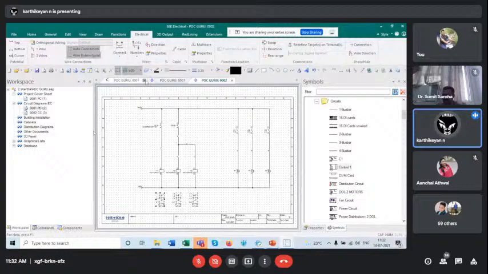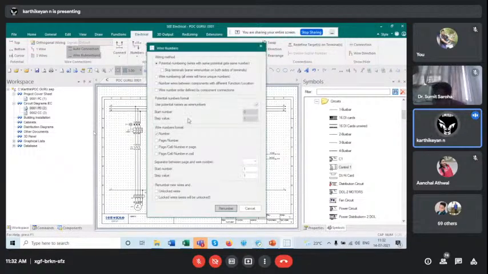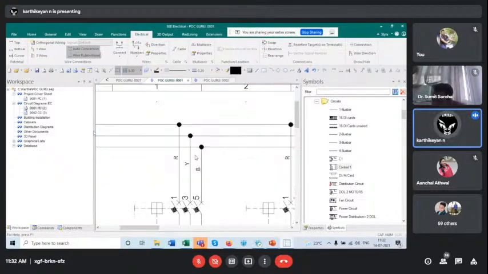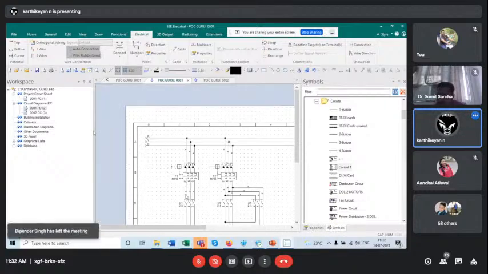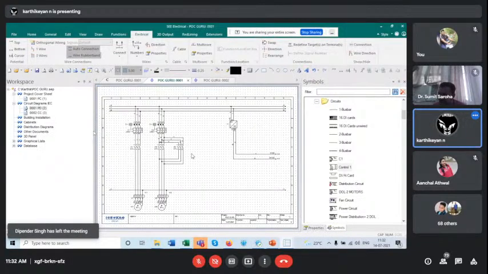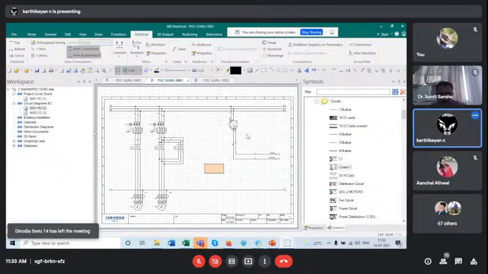To number the wires, we have options, generate numbers and renumber all. We can find the numbers and what all the details connected. Everything can be seen here. Making a library is also very easy. New component, you can just take a box and take wires.